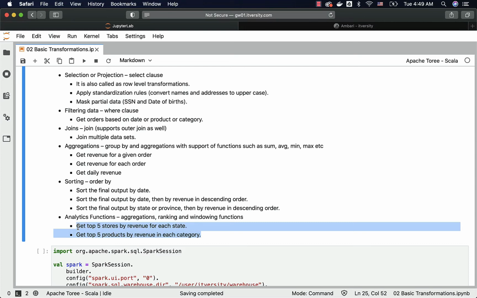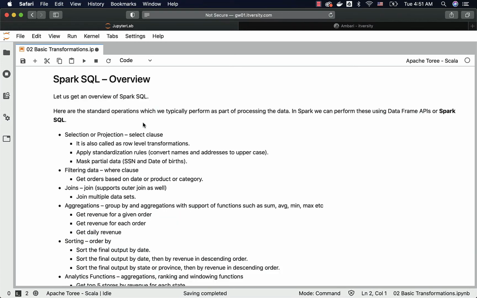There can be other business requirements that can be solved using analytics functions. For now, I am just covering these things. When we actually get into the analytics functions module, we will get into a lot more examples to cover all the aspects with respect to analytics functions or windowing functions. So this is the brief overview about what all transformations that can be performed using Spark SQL.